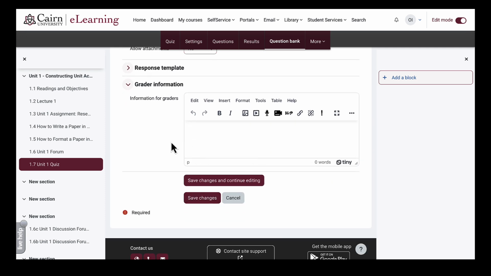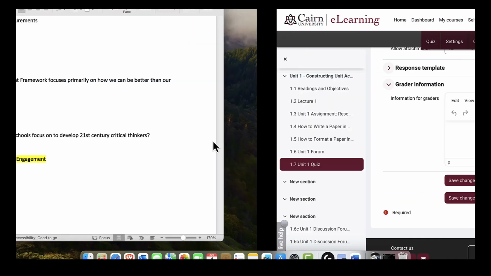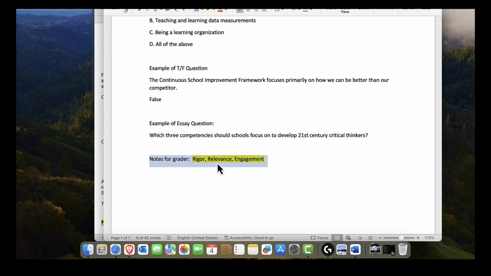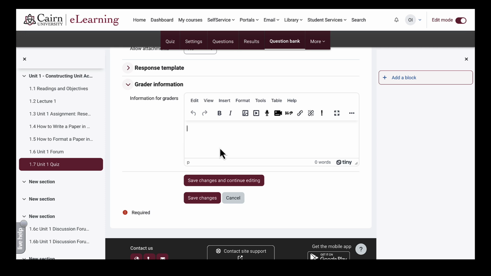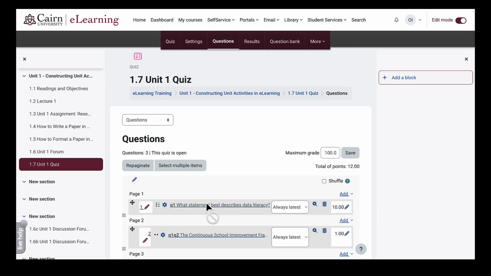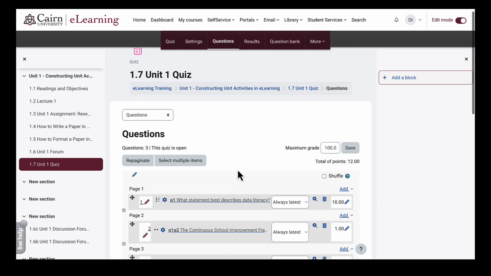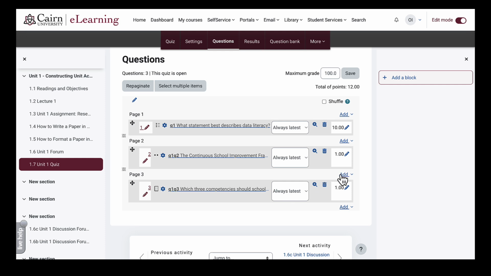If you have a TA grading your assignments, you could put in here notes for the grader so that when they go to grade it, they can keep this into consideration from the course designer. Then we press Save, and now the questions for this quiz have been configured.